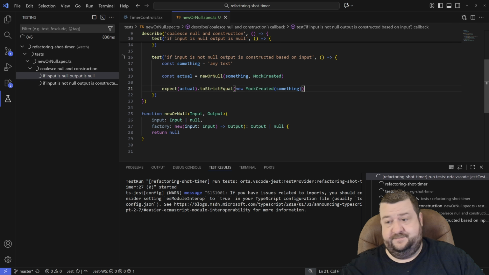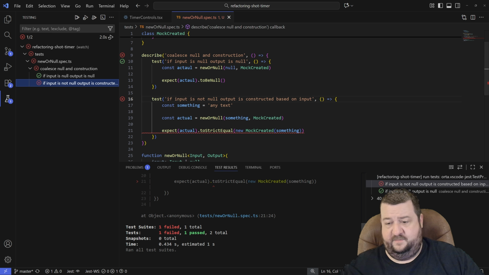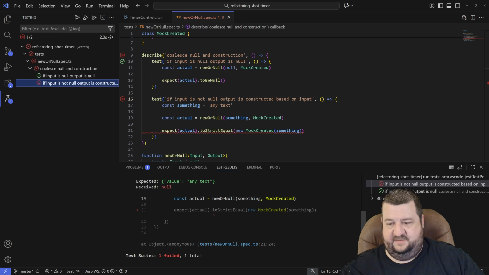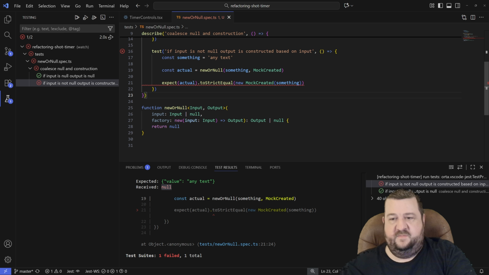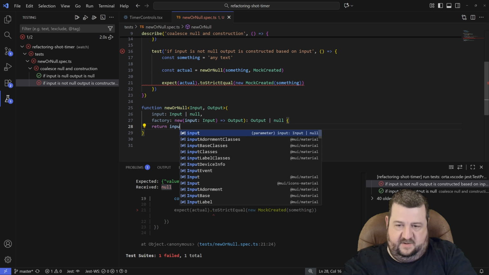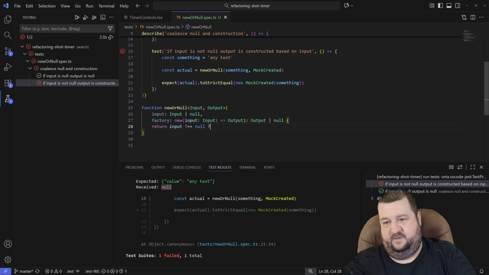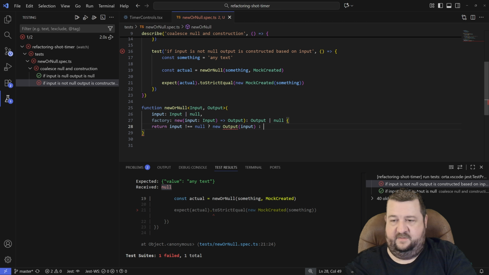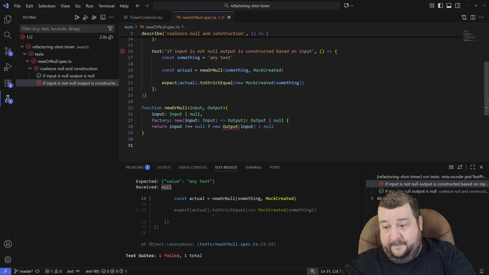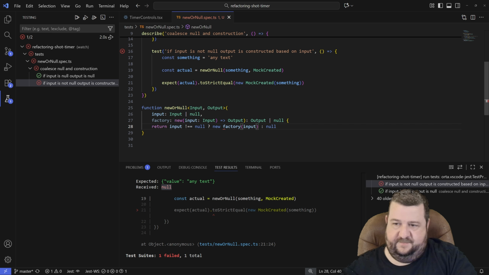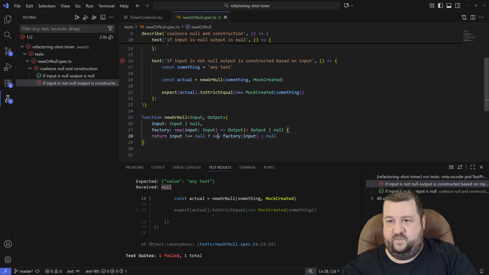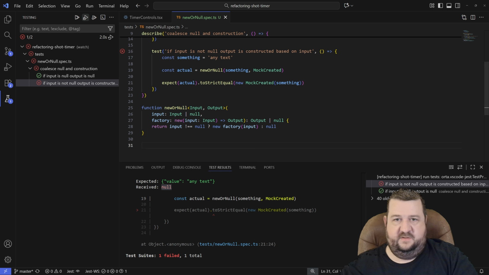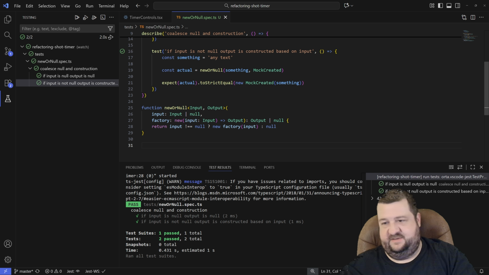So let's run that. And of course it fails. It wants it to be equal to this MockCreated thing, but it's actually null. So let's fix that. And we can say input not equal null, new output with the input, otherwise null. Let's see, new factory. Okay. And probably memorize the hotkey to run tests.